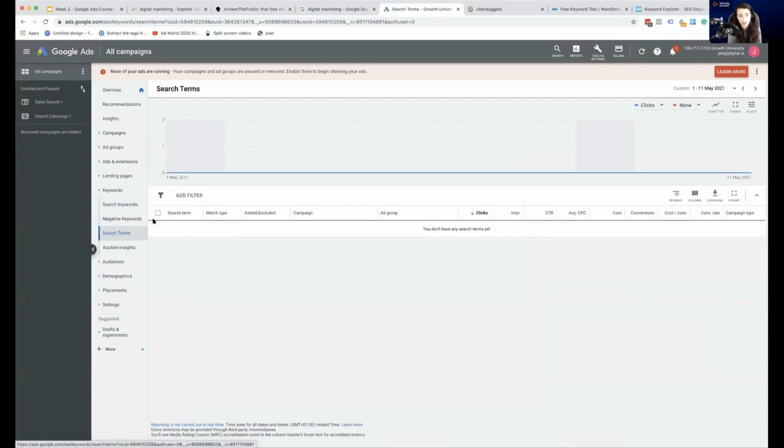There's none in here yet. And essentially what you can do, there's these little boxes all along the side, and you can click on those boxes and just add them to your negative keyword list if the search terms that are coming in are irrelevant.